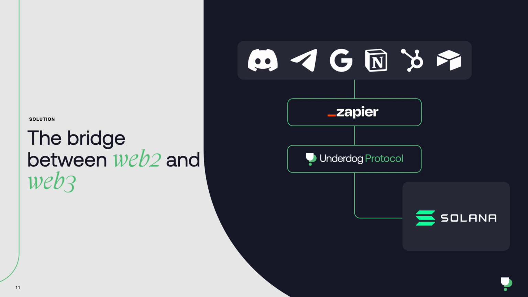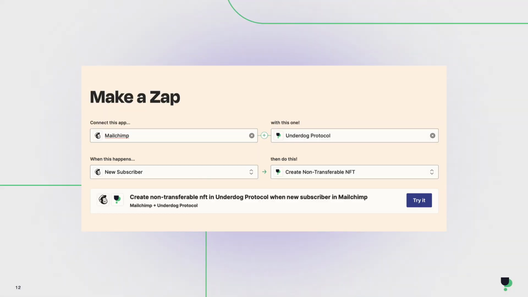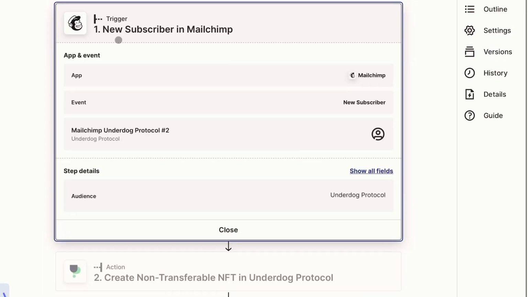We have partnered with Zapier to bridge data stuck in Web2 silos and bring it to our dynamic NFTs. Our NFTs become the data standard that makes building interoperable products easy. No more Web 2.5. It's just the web. To walk through just how easy it is to bring your data on-chain, I'm going to hand it off to my co-founder, Tony. Cool. Thanks, Kevin.